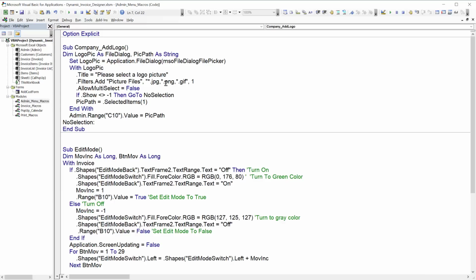We're going to give the user some abilities to add just some picture types: JPEG, PNG, GIF. We could add a few more, but basically it's going to be a picture type file. We're only allowing them to select one single file, therefore the allow multi-select is false. If they don't make any selection, we do want to skip this line, so we're going to go all the way down here. If they do make a particular selection, we're going to take the path of that single selected item, and we're going to put it into this variable called picture path. We're then going to take that picture path and put it directly into the admin C10.